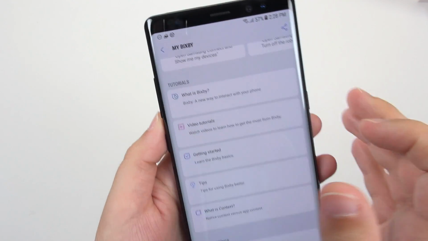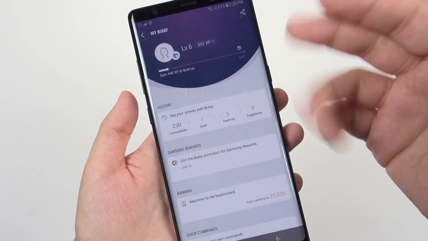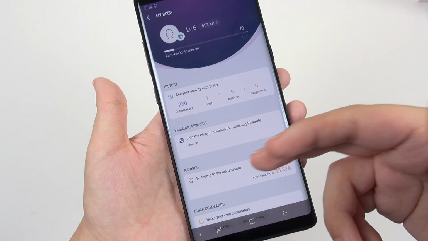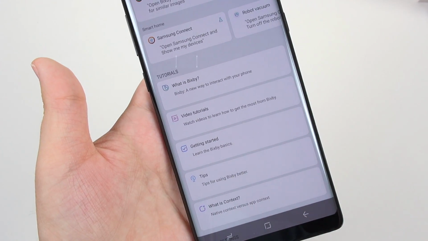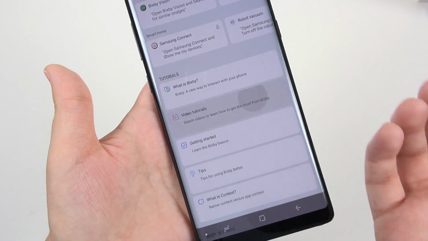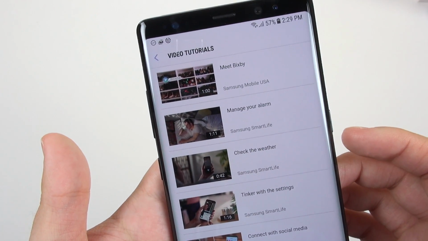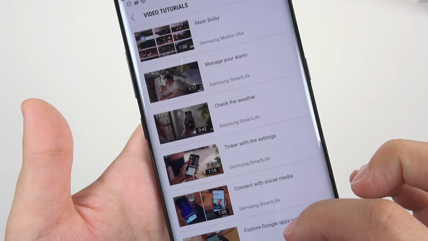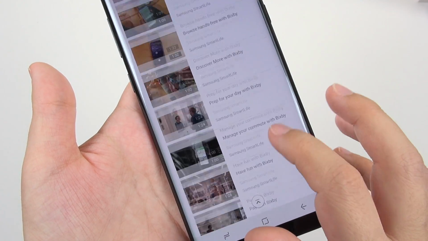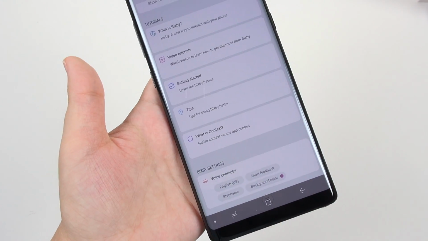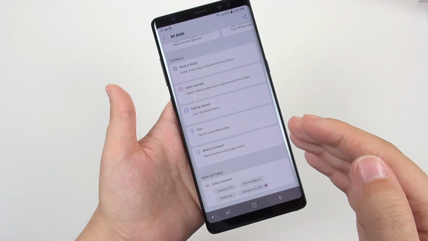So you've got tutorials, and this just shows you so many examples of what you can do. And they also give you some video tutorials so you can go and check out the YouTube channel where they give specific examples. Meet Bixby, manage your alarm, check the weather, tinker with settings, connect to social media. So it's pretty much endless. You need to commit the time to learn how to use this.